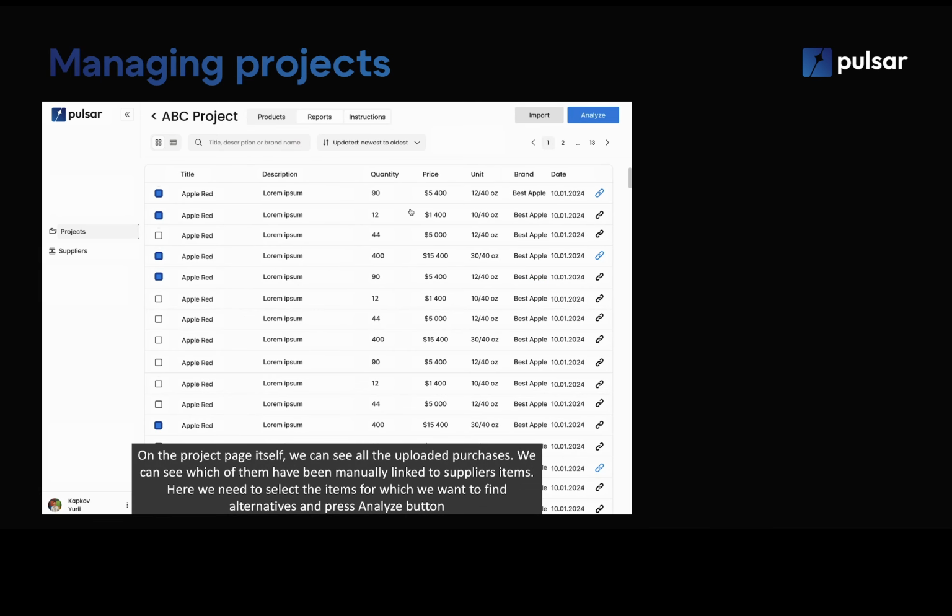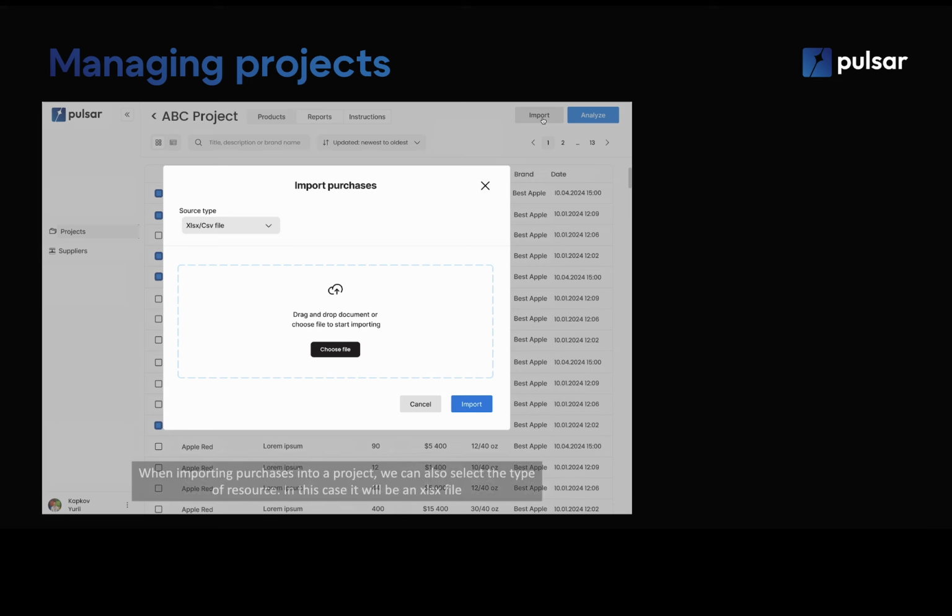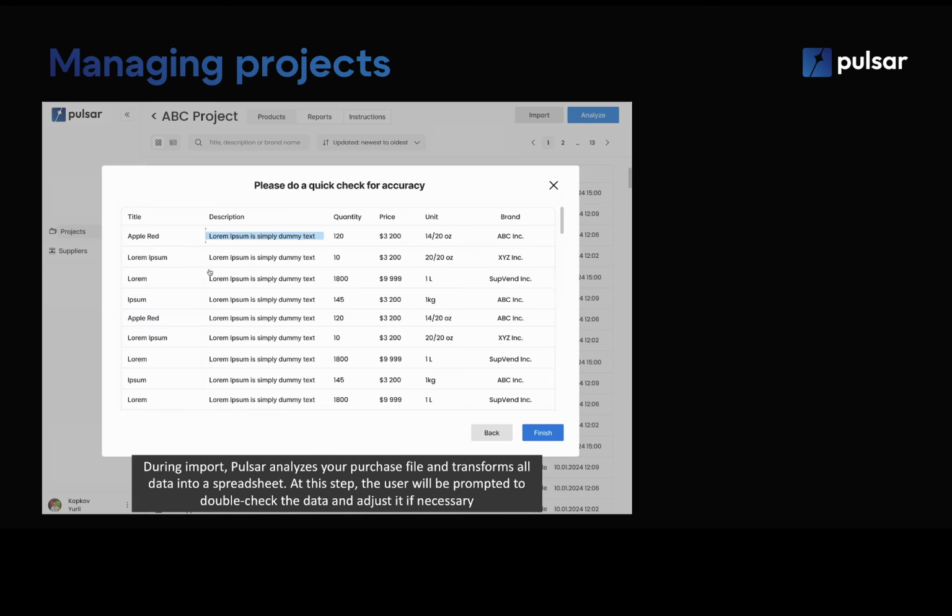On the project page itself, we can see all uploaded purchases, including details such as the name, description, purchase quantity, and price. When importing purchases into a project, we can also select the type of resource. In this case, it will be an XLSX file. During import, Pulsar analyzes your purchase file and transforms all data into a spreadsheet. At this step, the user will be prompted to double-check the data and adjust it if necessary.